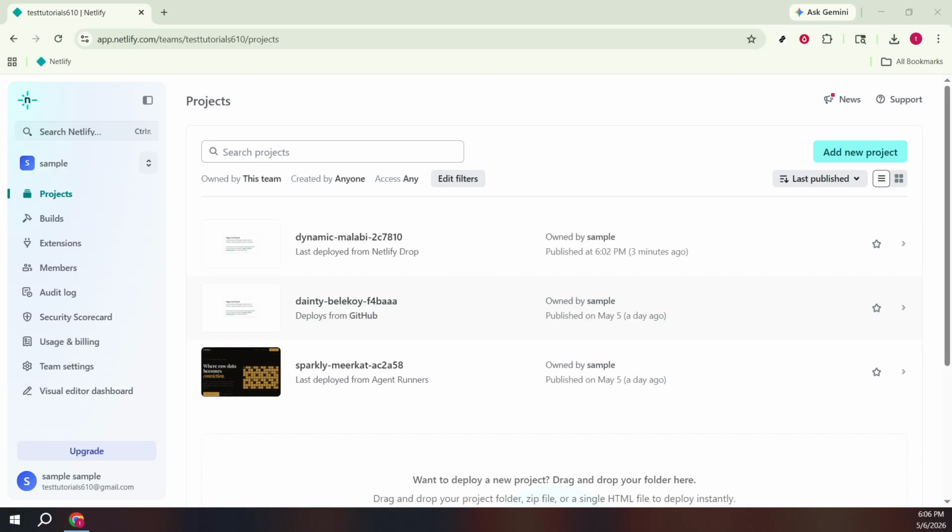In today's video, I'm going to teach you how to delete a website from Netlify. If you've decided a site no longer needs to live on Netlify, the cleanest way to remove it is by deleting the project. This action permanently removes the site, its deploys, settings, and project data from your Netlify account.